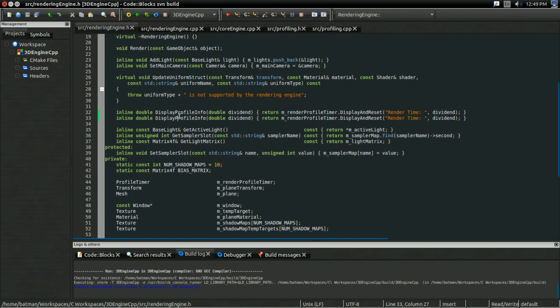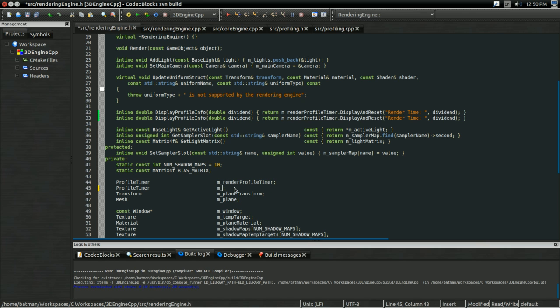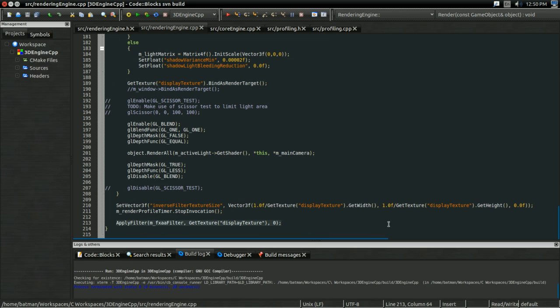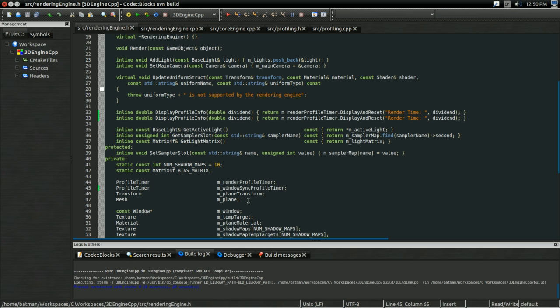So I'm going to add one more thing to our rendering engine, and this is the last one. I'm going to need the function, but I'm also going to need the profile timer. This is not going to be render profile timer. This is going to be Windows Sync profile timer. Because like I said, we're not recording this last part right here, because this is when Windows Sync happens. So this is where we're going to profile whatever time is used by Windows Sync.